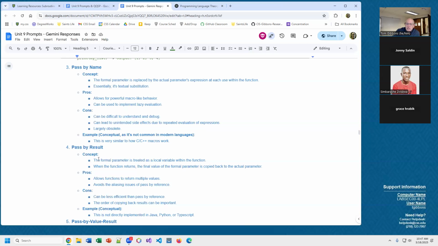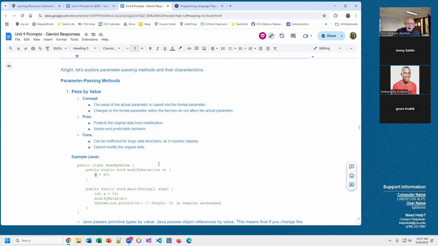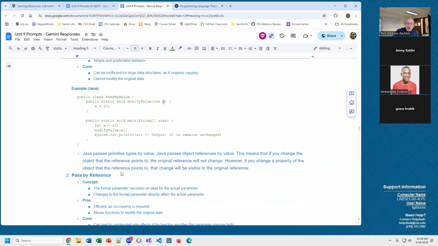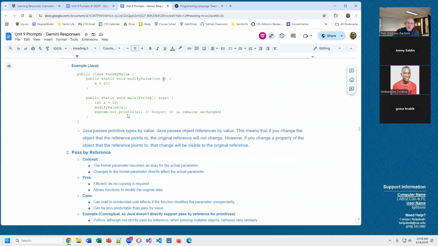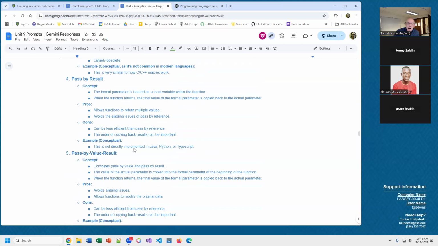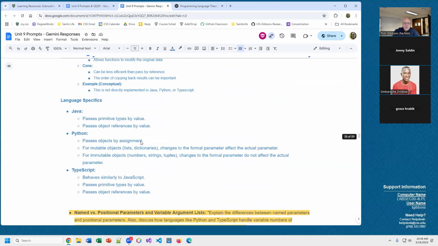And then pass by result. Formal parameters are treated as local variables within the function, and when the function returns the final value, the formal parameters are copied back here. So again, we basically make a copy of this and work on it in our function. And when we return back, we actually copy these back, reset those, and copy each one back. And again, that's really not used much. Like I say, not directly implemented in Java or Python or TypeScript or most languages you've heard of for this.